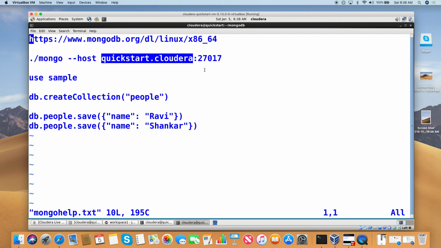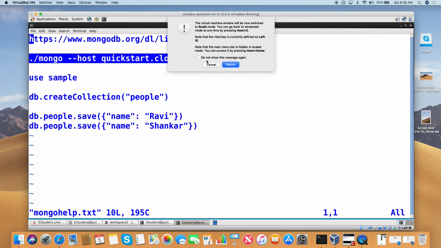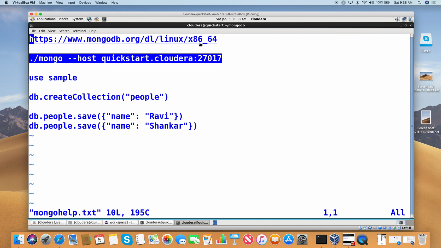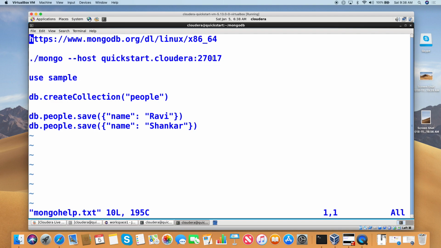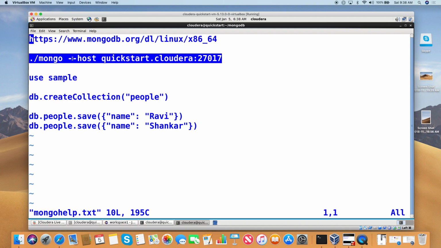Are you understanding? So what I'm going to do is take that Mongo command and copy that one. And for the people who did not get a link, this is the direct link for getting the Linux version. That's why I put that one also. So right click and copy that. Okay, and come out.